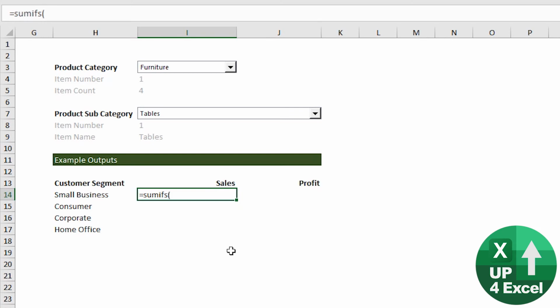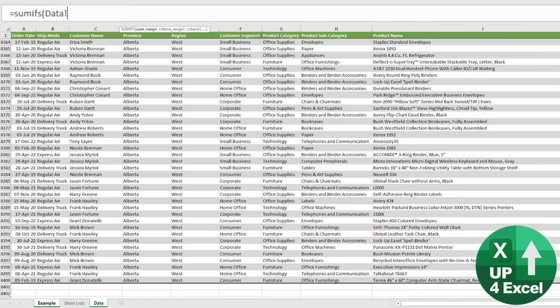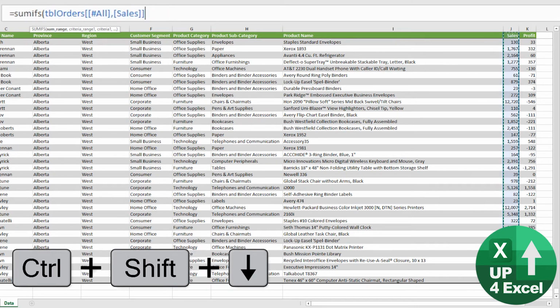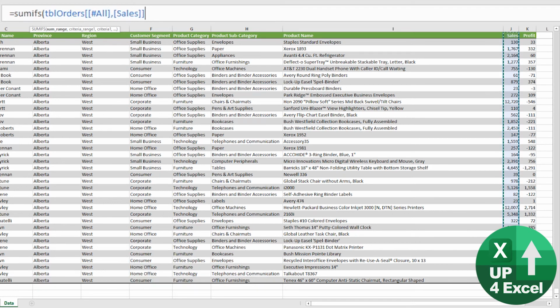SUMIFS. Right, sum range. What's our sum range? We'll go to our data. In this case we want the sales. Now I just highlight all the sales. Hopefully you saw the shortcut keys come up there, Control Shift arrows. You'll see we're getting this table, orders, all sales.